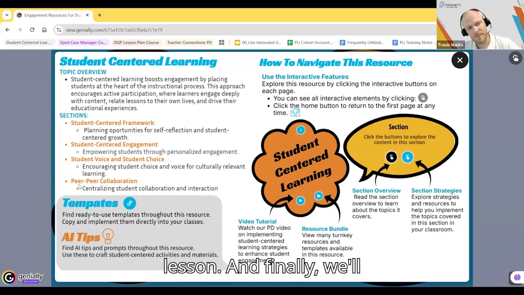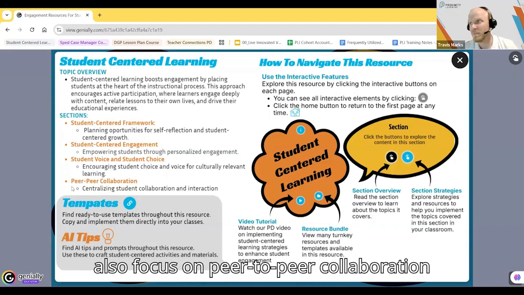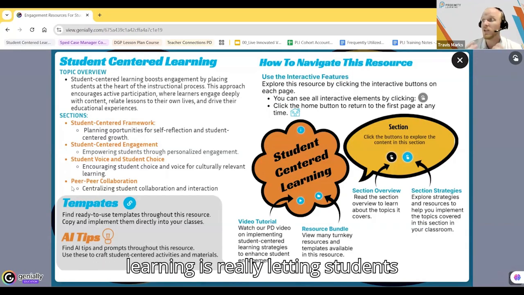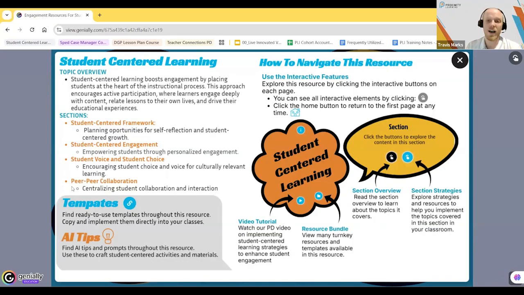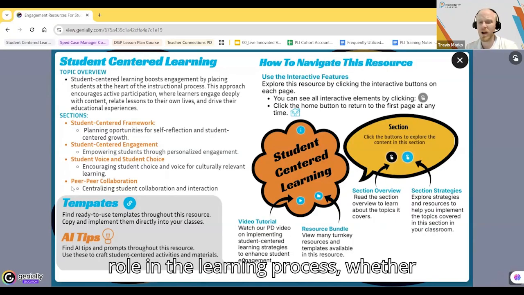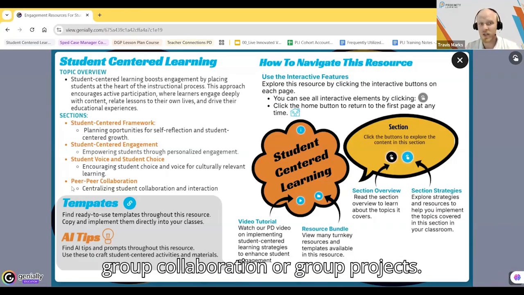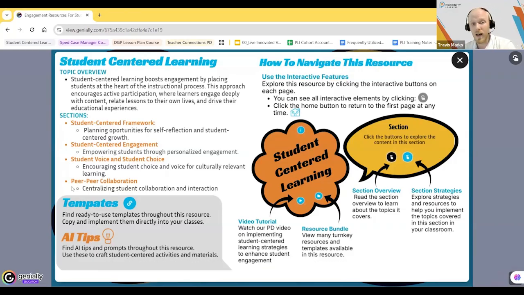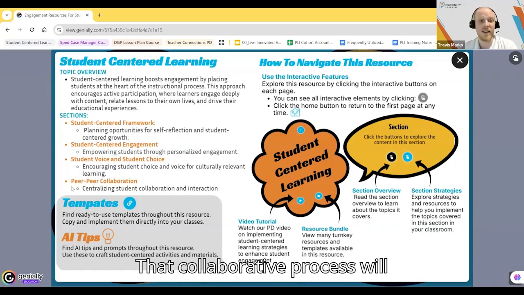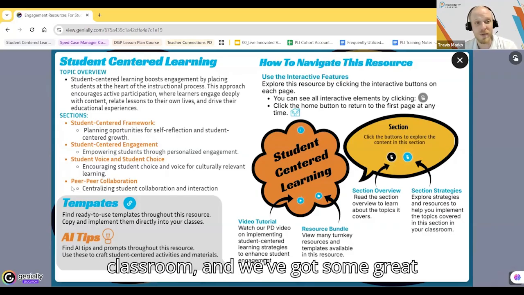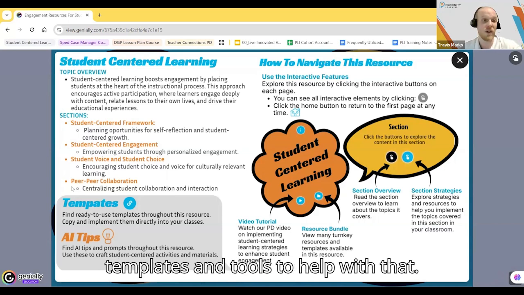And finally, we'll also focus on peer-to-peer collaboration, because a big part of student-centered learning is really letting students interact with each other and take a lead role in the learning process, whether that's through peer review or through group collaboration or group projects. That collaborative process will definitely enhance student agency in your classroom, and we've got some great templates and tools to help with that.